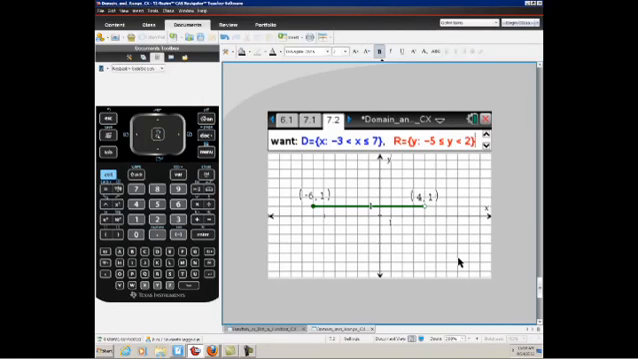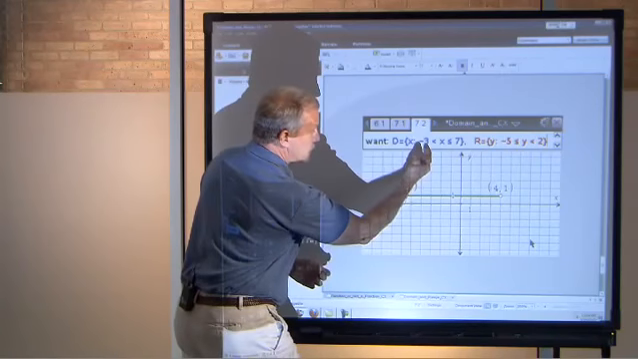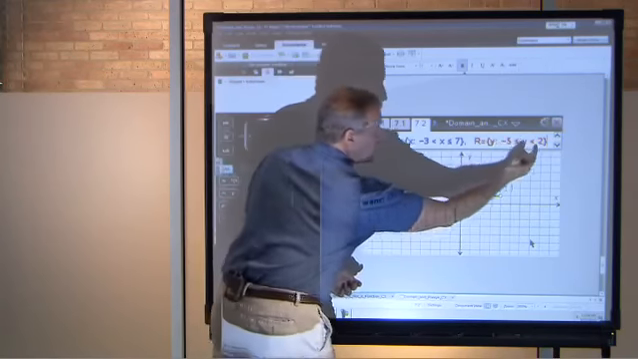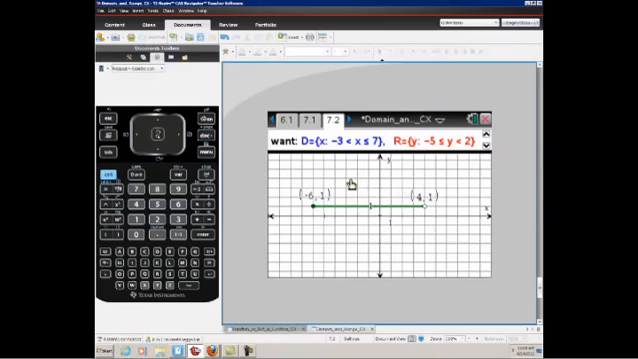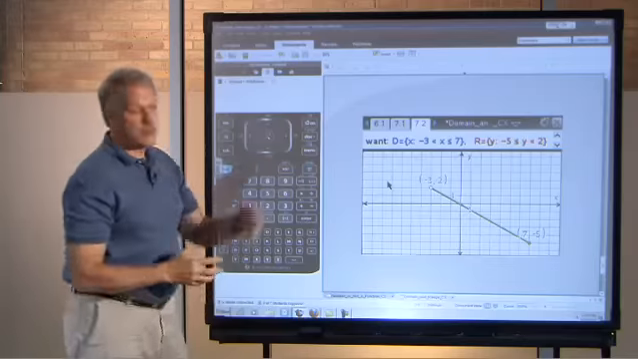And so the student can grab these things and move them using the mouse on the handheld. I'm going to use my finger. And the domain looks like it starts at -3 open circle. The y-coordinate is 2 with an open circle, so I'll grab the open circle, -3, 2. And it's going to end up at 7, -5 with a closed circle. So grab that 7, -5. And that seems to satisfy the requirements that we wanted.